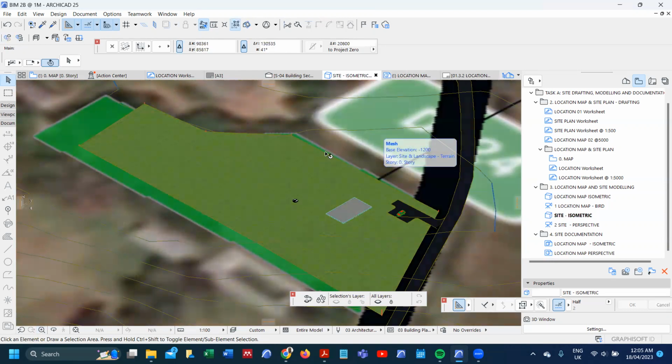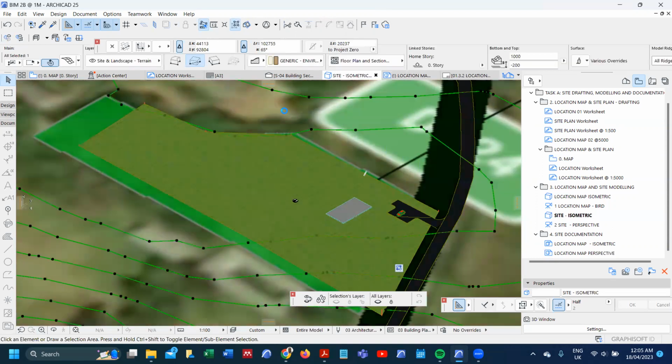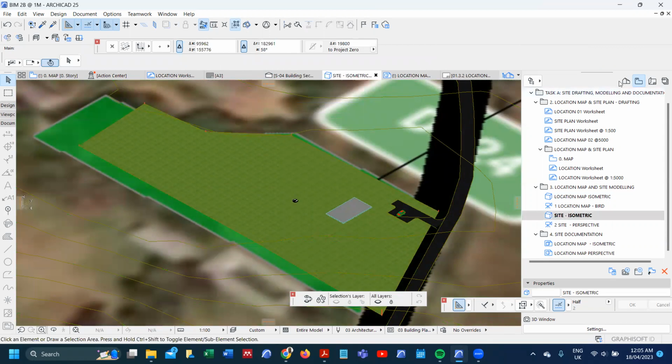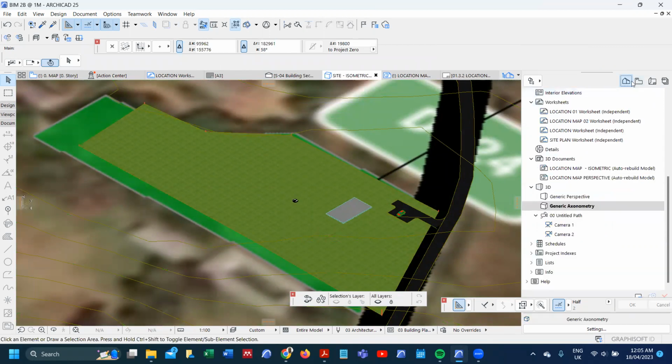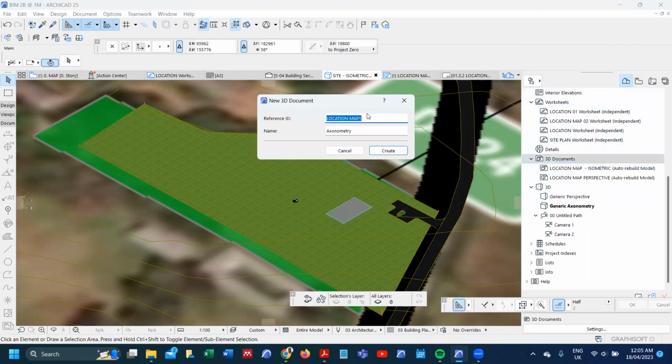So I need to save it as a 3D document. One thing you'll notice is that if I right click, I might not get it because the mesh has flooded the space. So what you just need to do is go to the project map, go to the 3D document, right click and save it. So this one, we call it site plan isometric.